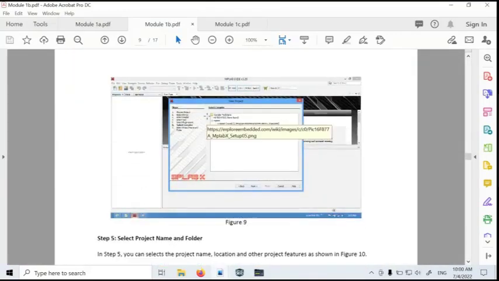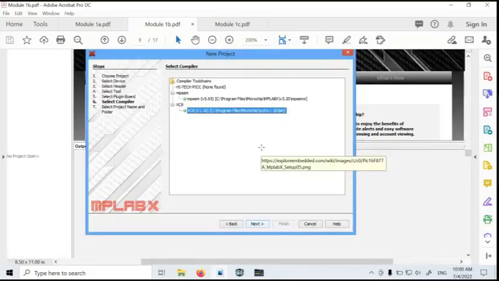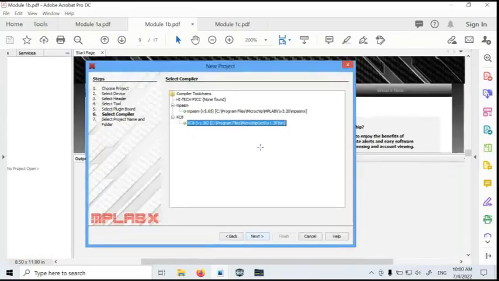Once you are satisfied with your selection, go on to clicking next. So right now, if you look at this figure, from the 7 steps, the current step is number 6, the selection of compiler. Once you have selected, that particular compiler will be displayed here. You can proceed by clicking next.